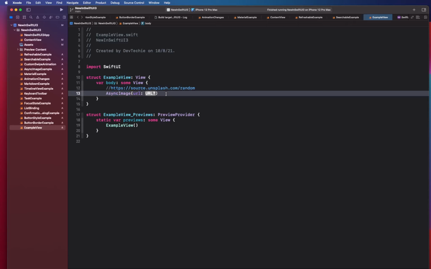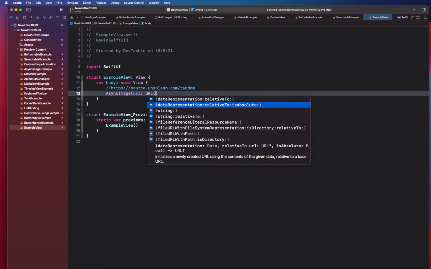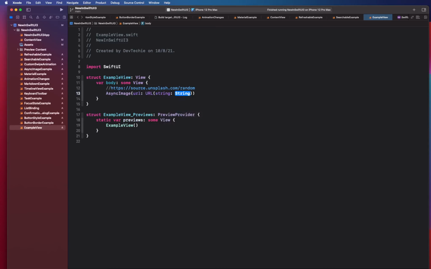Okay, and what we're going to do is, inside our body we already have our async image. All right, and we're going to create a new URL object by supplying the string. This string is going to be basically this URL right here. All right, and with that we will now be able to load this image into our view. So let's go ahead and run this to see it in action, if we are able to load the image or not.